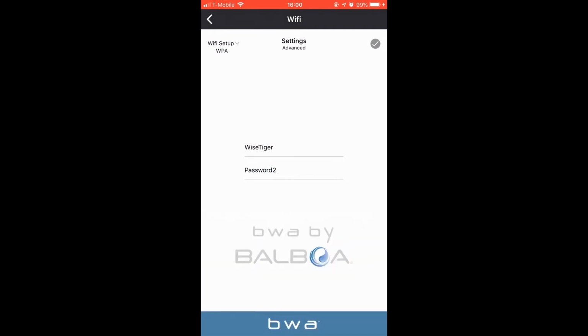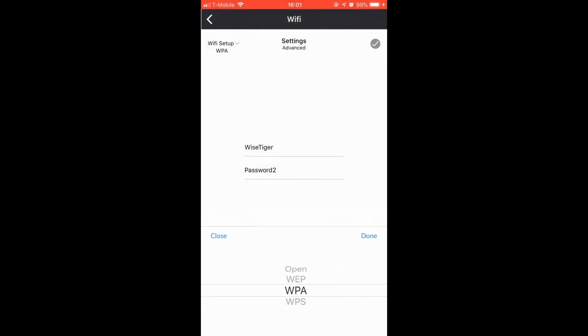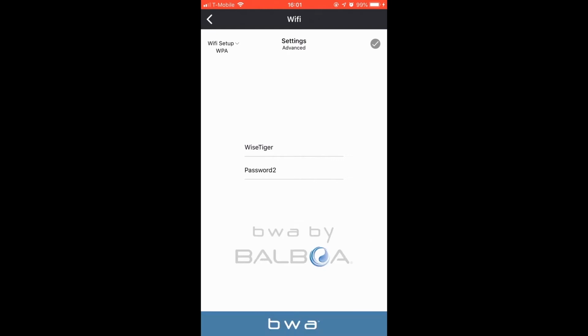Now, you press that little checkbox on the top right to enter it, but I just want to show you here there are different options, and it defaults to WPA. Most modern routers are going to be WPA, so it's really not something most of the time you'll have to mess with. If you have a very old router, it might use a different security type, but WPA is going to be the default for the vast majority of people. So I've set it to WPA, I've entered my home network name, my home network password. I'm going to press the little button on the top right.